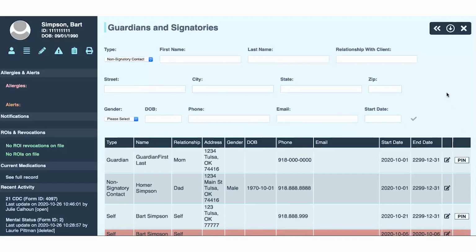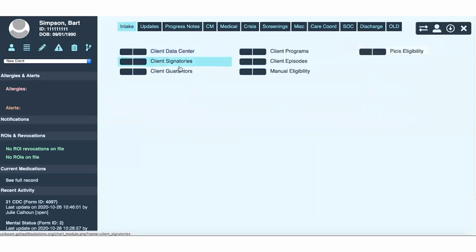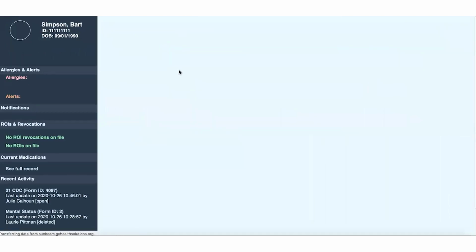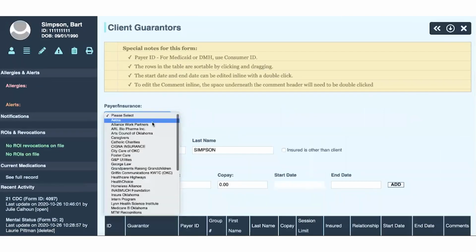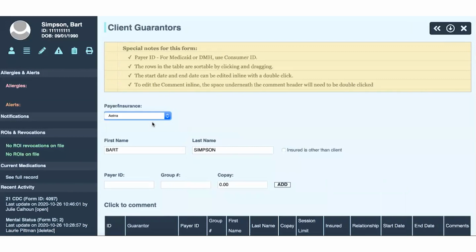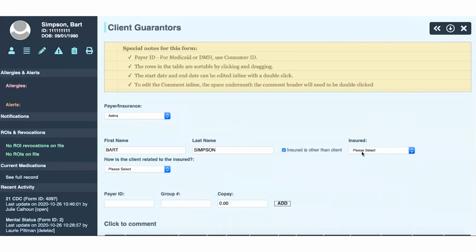Now that we have Homer set up as one of our signatories, we'll go ahead and go back to client guarantors. Now for our payer, for Aetna, once we hit that the insured is other than the client, we'll see that Homer is now an option in our dropdown. So we would choose him here.